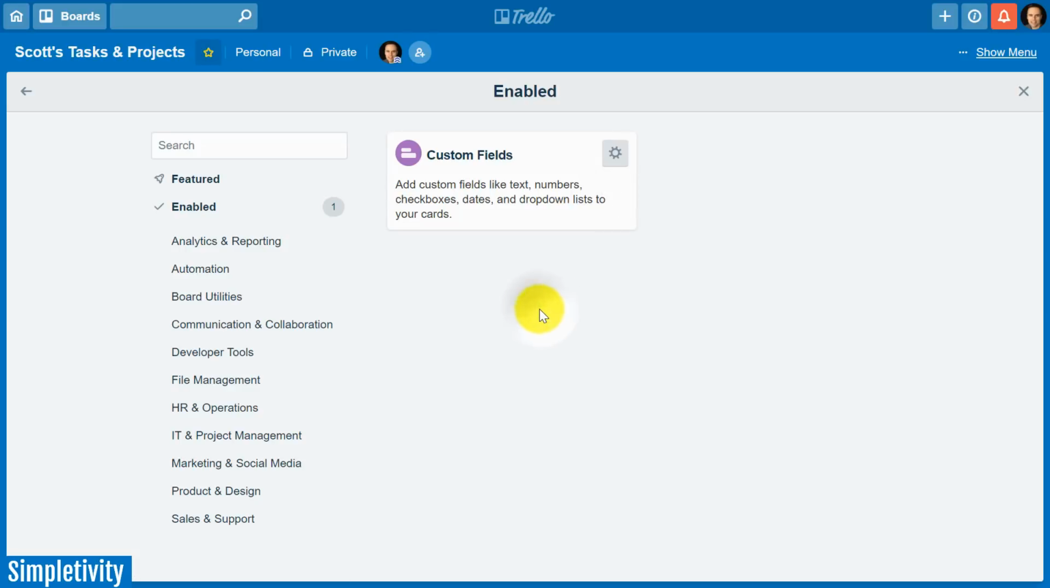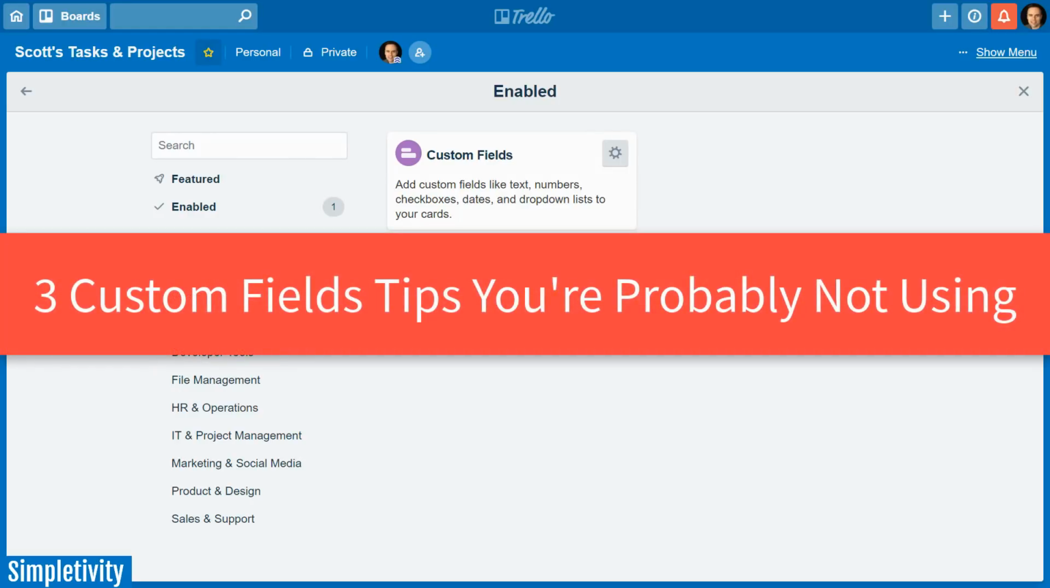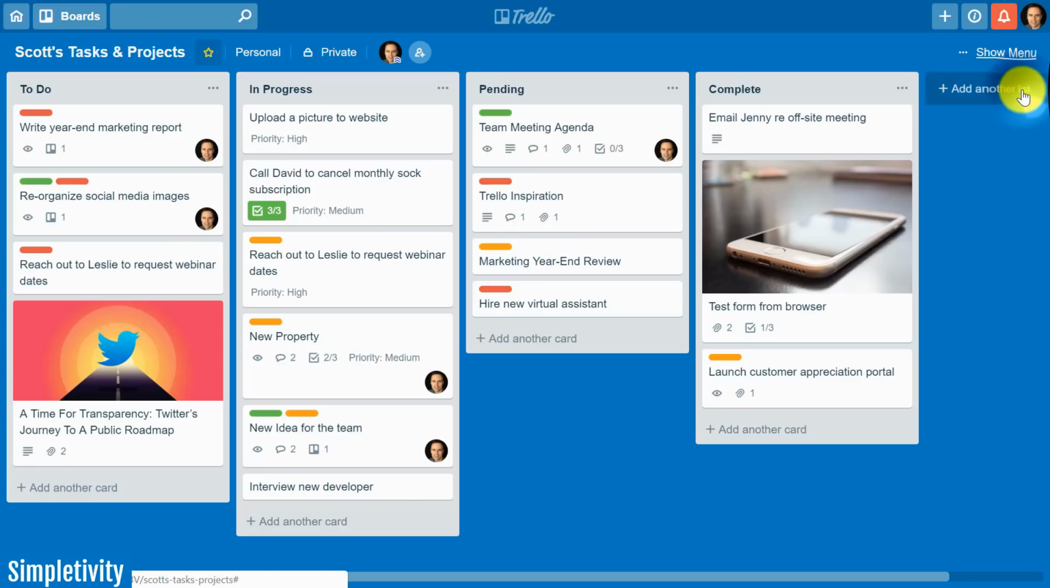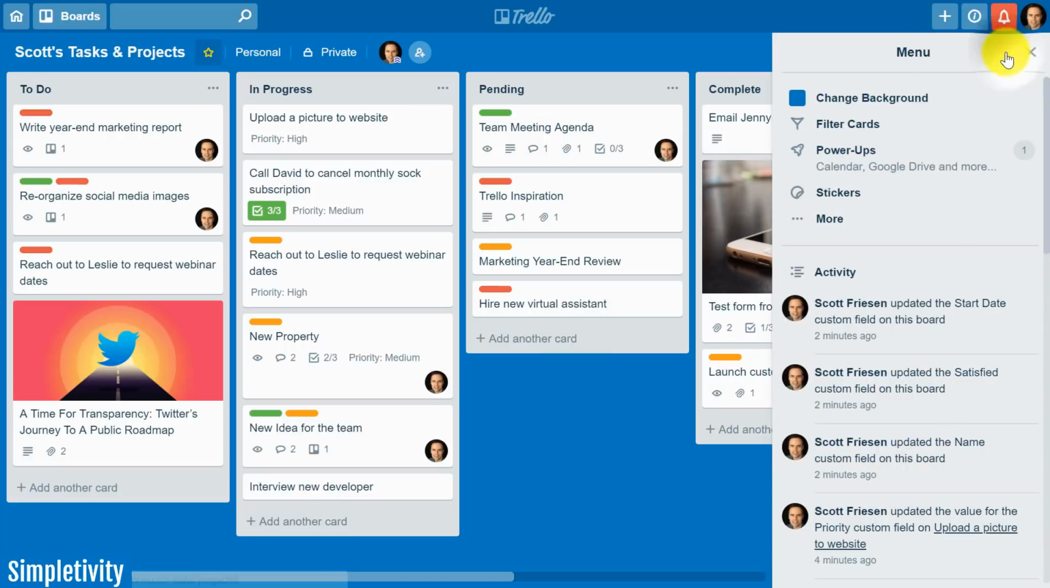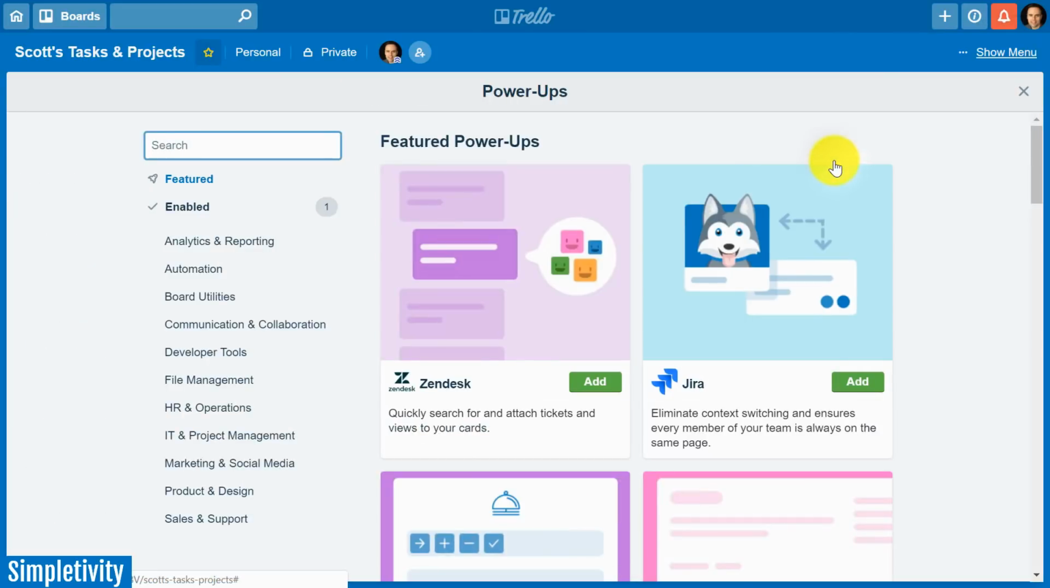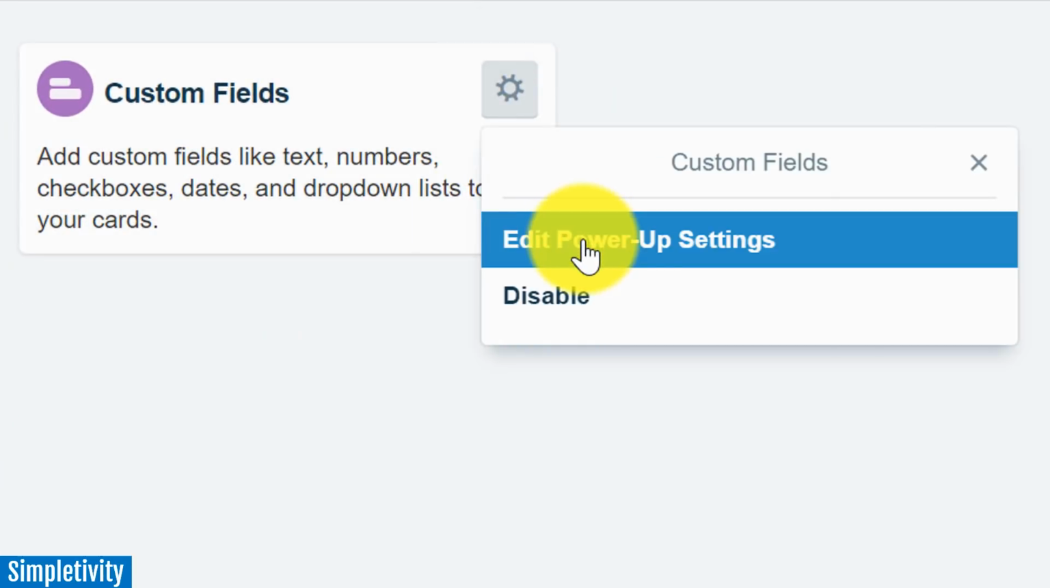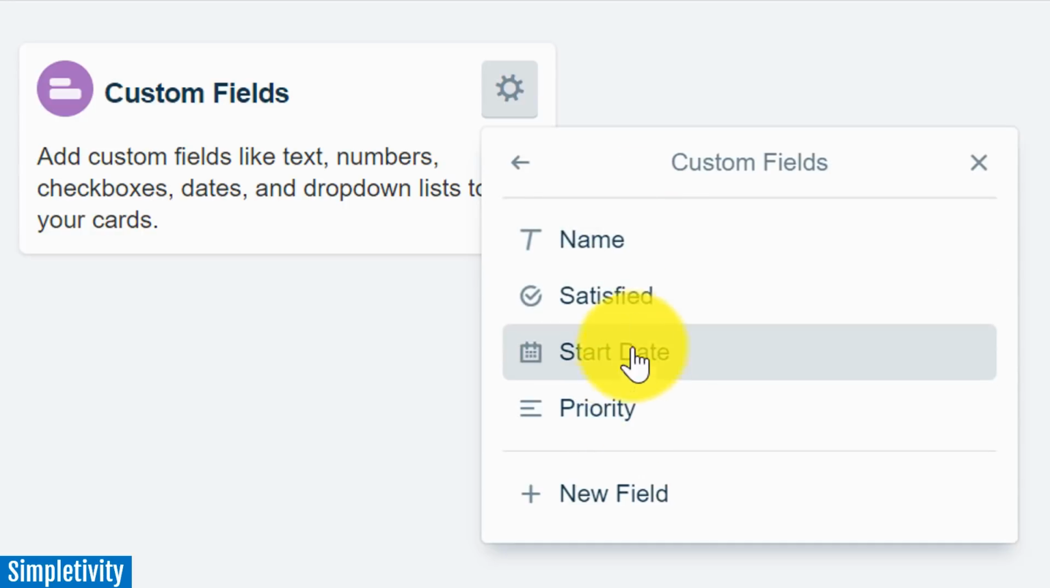Well, in today's video, I want to share with you three custom fields features that you may not be aware of. So let's get things kicked off with actually creating our custom fields. Now, you can edit your custom fields in one of two ways. You can go into the power-ups menu. You'll find that by clicking on the menu and then selecting power-ups. You can either search for custom fields to enable it, if you haven't enabled it yet, or in this case, because I do have it enabled, I can just go find it here by selecting that option. I can hit the gear icon, hit edit power-up settings, and now I can go into this.